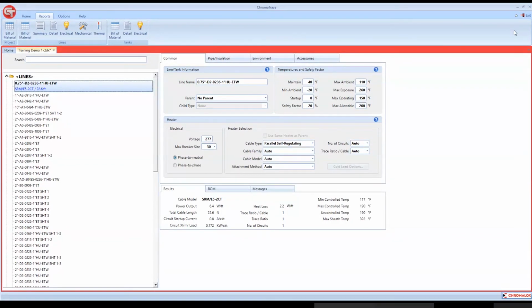I have a question. Charlie, what's that min controlled temperature, uncontrolled temperature at the bottom? What does that mean? Okay, no, that's a great question, Ami. I should have covered that. So whenever we get a design on any line that we do, your minimum controlled temperature, that one specifically, is your maintained temperature, which we're maintaining at 40 degrees. That line could possibly get as high as 76 degrees by the time it shuts off. That's a minimal controlled temp.